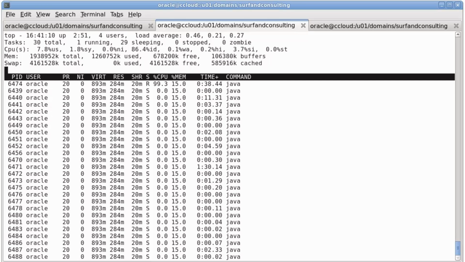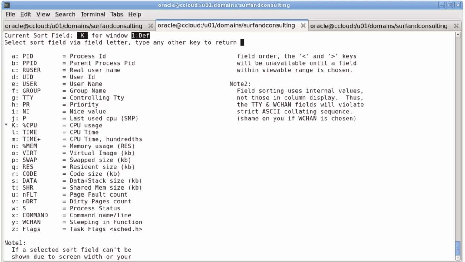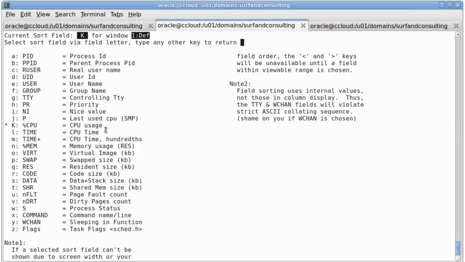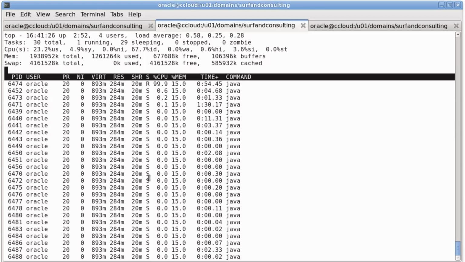Top displays all threads for the WebLogic server's Java process. Capital O shows the sort criteria. The output is already sorted by CPU percentage. The high CPU thread is shown at the top of the list. Copy its thread ID.